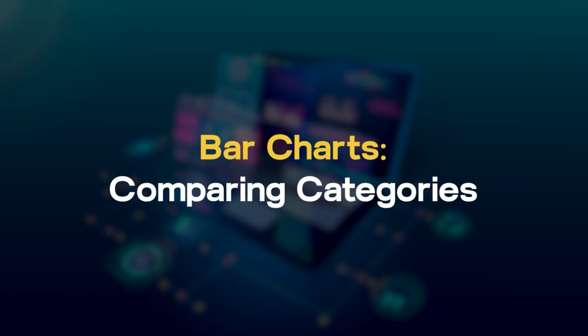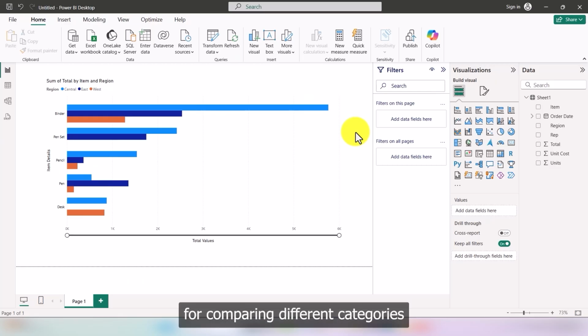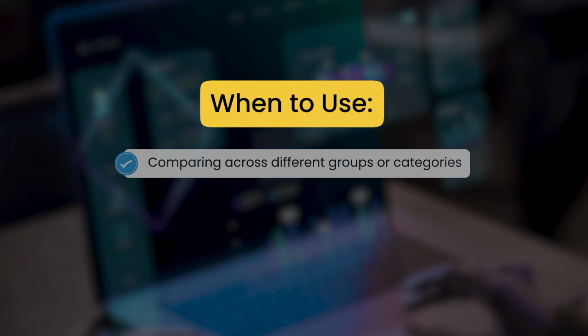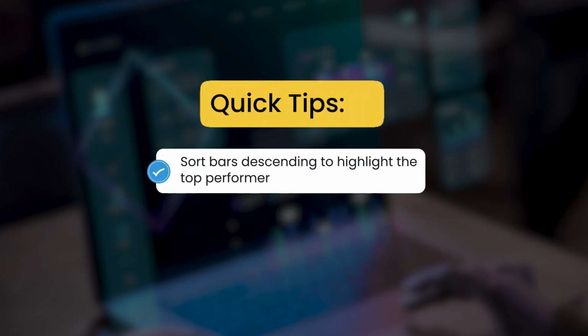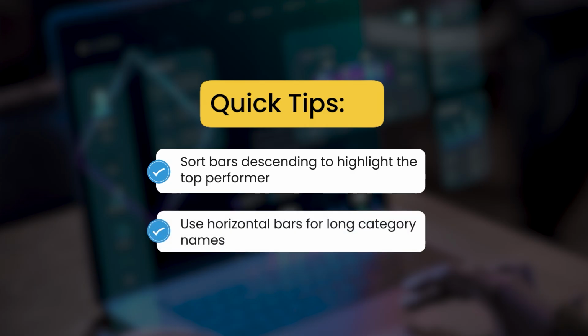Bar charts, comparing categories. Bar charts are great for comparing different categories like sales by region, students by department, or expenses by item. When to use: comparing across different groups or categories, ranking items from highest to lowest. Quick tips: sort bars descending to highlight the top performer. Use horizontal bars for long category names.